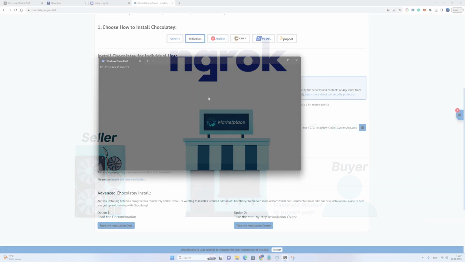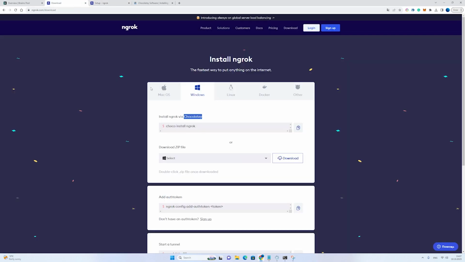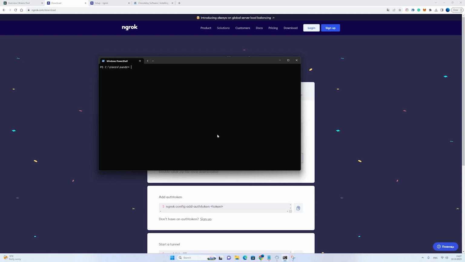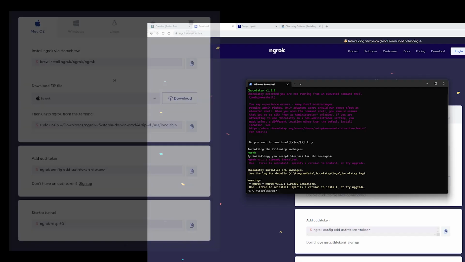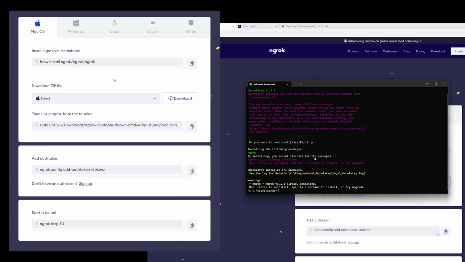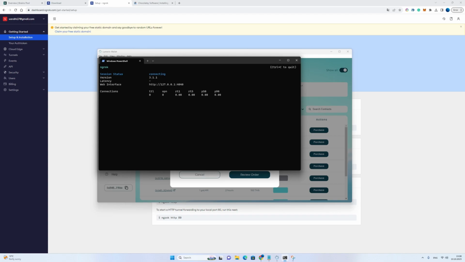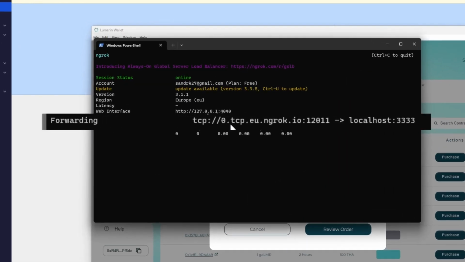Head on over to ngrok.com where you can download ngrok. After you download ngrok for your operating system, follow the instructions that are on ngrok's website. Use your terminal and the commands that ngrok gives you to install ngrok. Your terminal should look something like this with a new forwarding address. Keep that open for later, as we will need it when we are purchasing our Hashpower contracts.